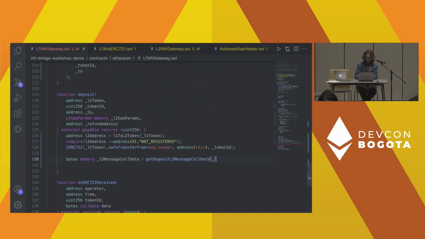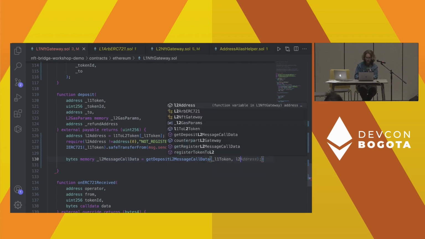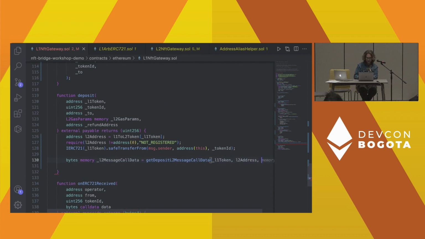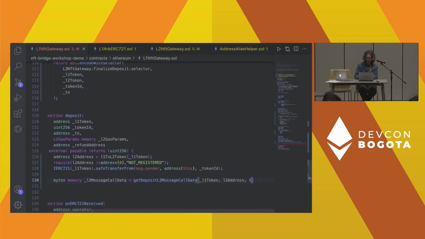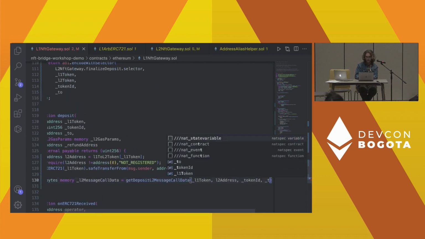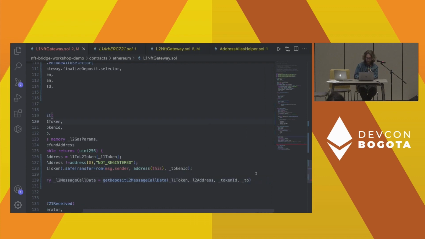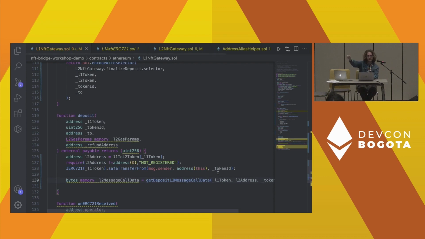And we pass in the parameters. So this was L1 token, L2 address, token ID, and to. To is the address at which we'll be depositing the token, the receiver of the token at L2.